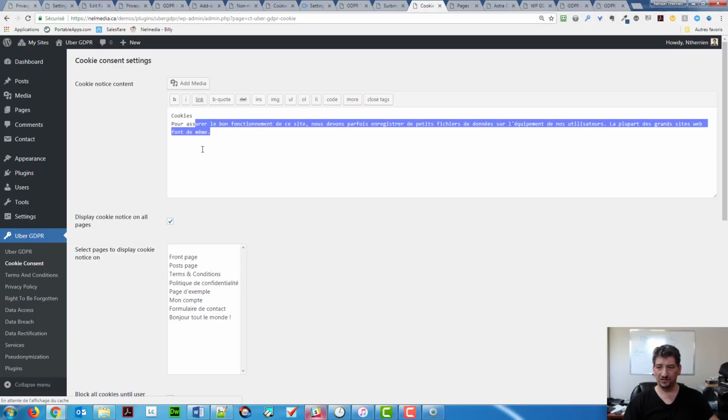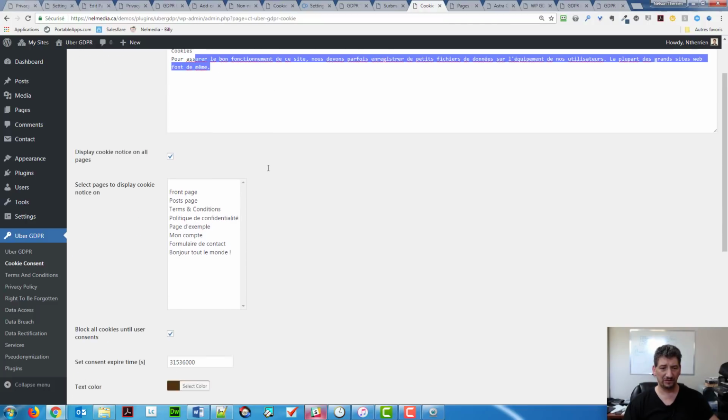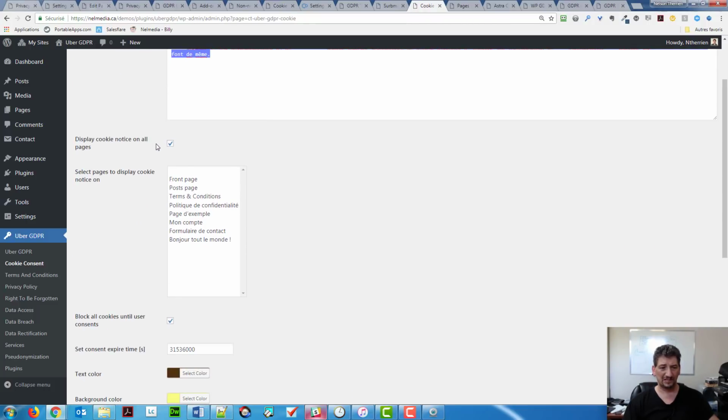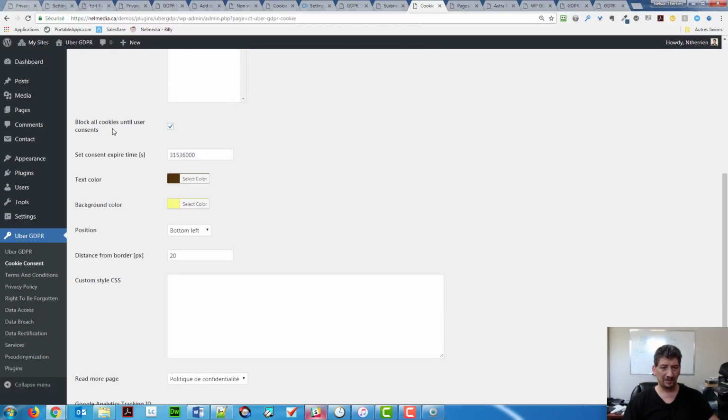So this is just some text that you have here that you can put. You want to display on all pages or just some specific pages. You can block all the cookies until the user has consent. And usually you want to do that because if you do store data without the consent, you're not legal. So you will want to have that.